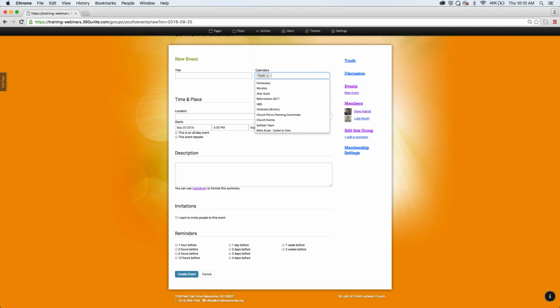it will automatically go to the youth calendar. But if you wanted your fellowship calendar to also have all the youth events on it, you could click that one also, and it will go to both calendars now. You could set the location. If it's at your church, you could say what room it's in. If it's somewhere off campus, you could state that there, put the address in there.